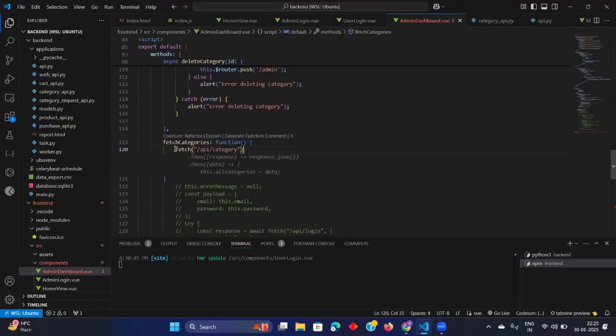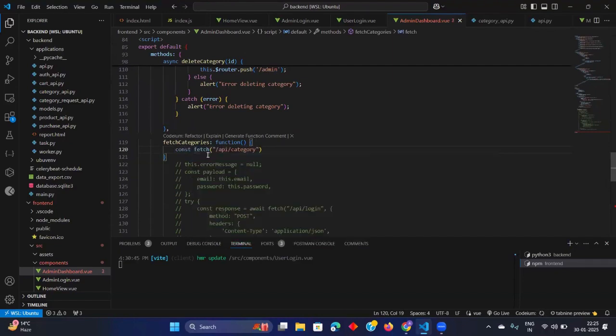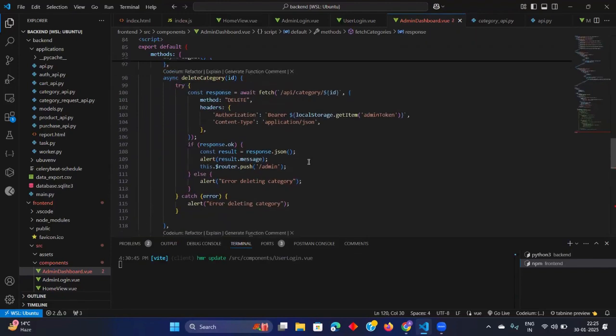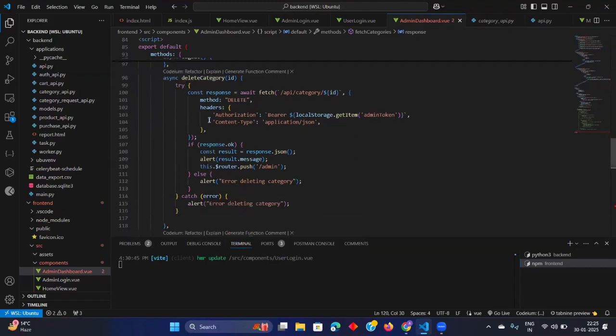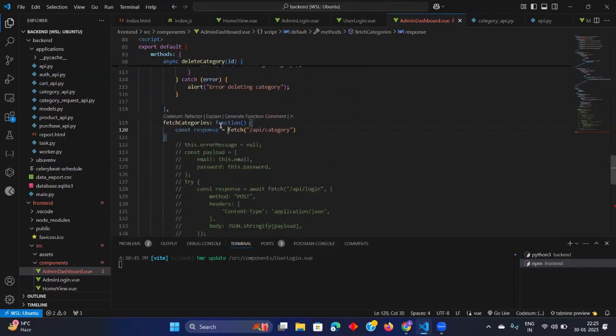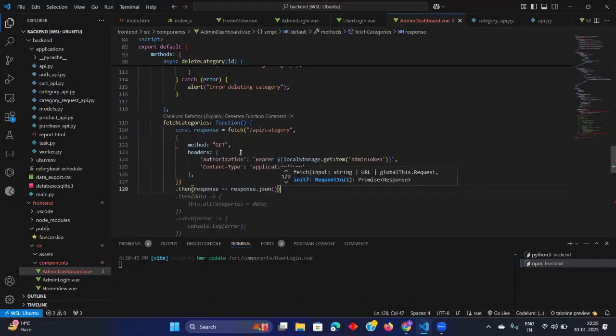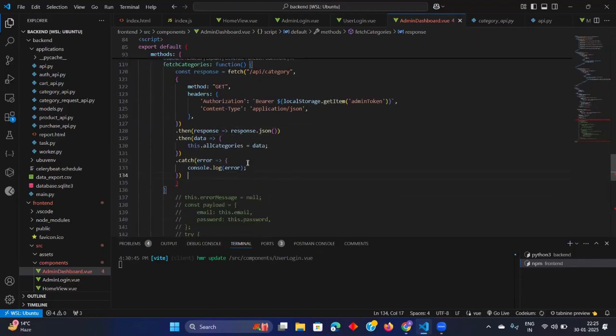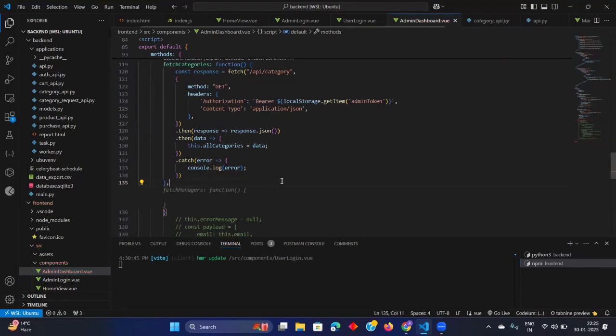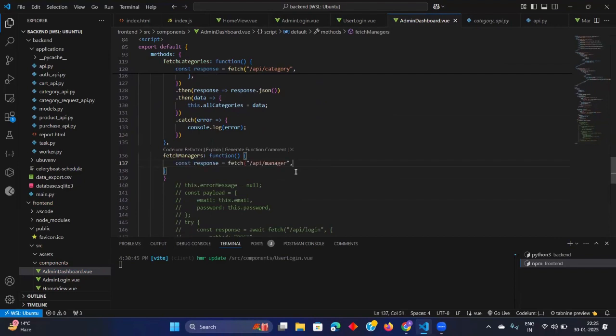So let us continue this. The same thing I'm copy pasting. Let us try using fetch categories. So function const response fetch API category, comma. In this we are defining methods. Method is get, authorization, these things and all. So you see this thing you already know as of now. And now fetch managers.